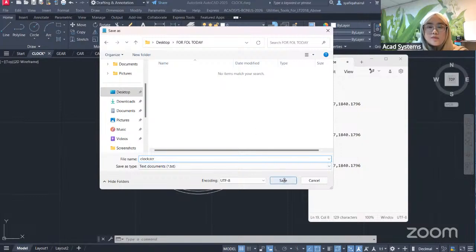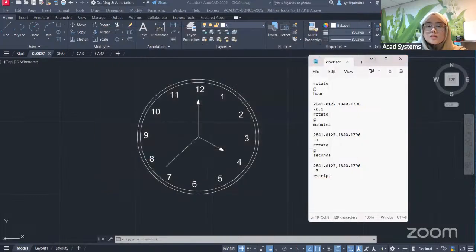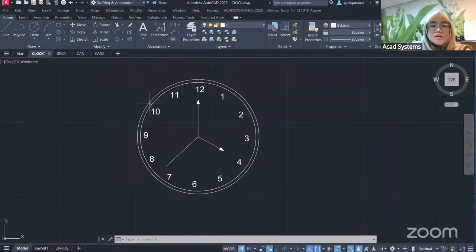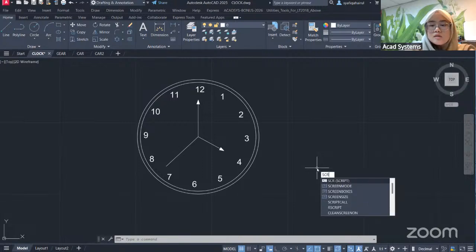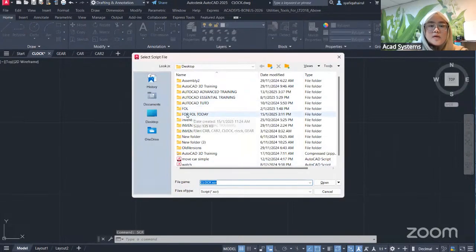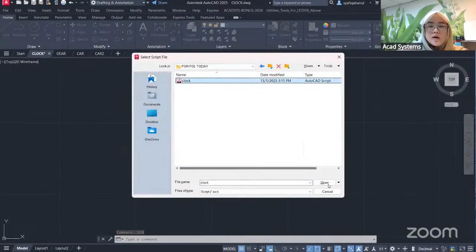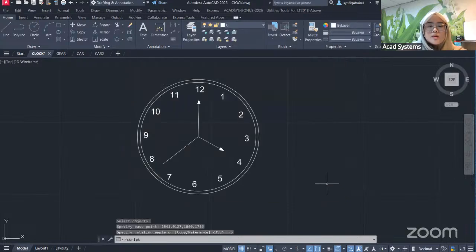Okay, then click save. So right now you want this to be animated, right? So just type scr script, enter, and then find the file, this one, and then open. Now if you click the space bar, it will move. Okay, you see our clock already moved. This is the first animation.